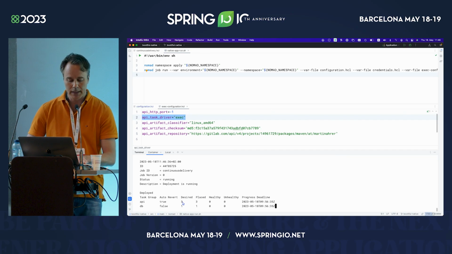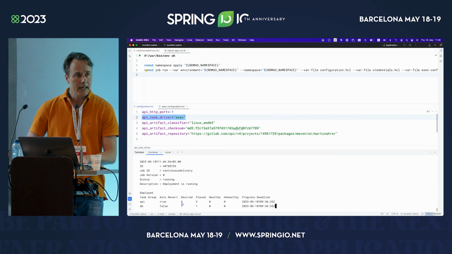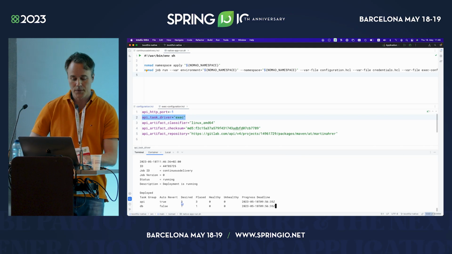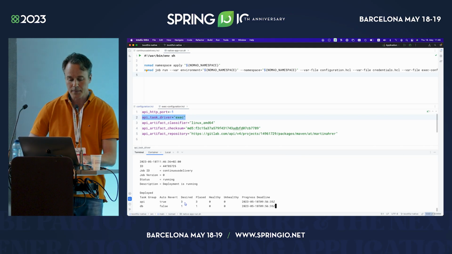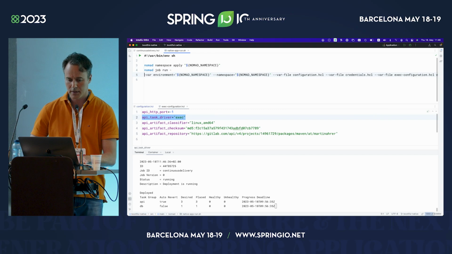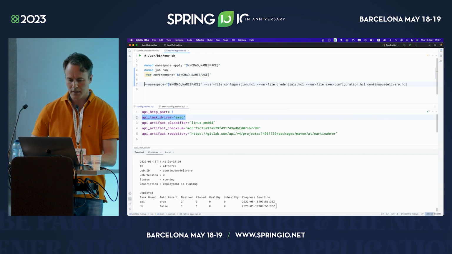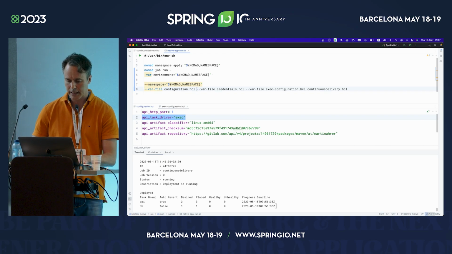So it's showing me, yeah, I have requested like 3 instances, and just look at that, one. I think I'm already getting close to the end.